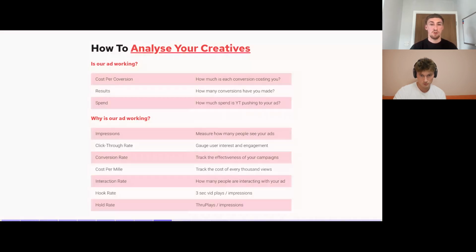Of course, cost per conversion, results and spend. So how much is each conversion costing you? How many conversions have you made, and how much spend is YouTube pushing to your ad? This is what we look at just to see whether it's actually working or not. But of course, we also want to learn why that's working. So we'll look at the impressions, click-through rate, conversion rate, cost per mille, interaction rate, hook rate, and hold rate.